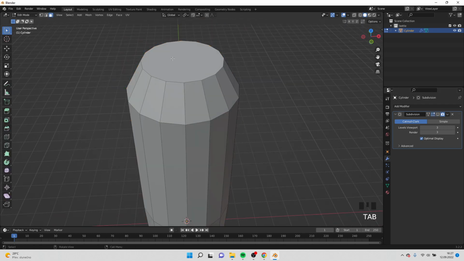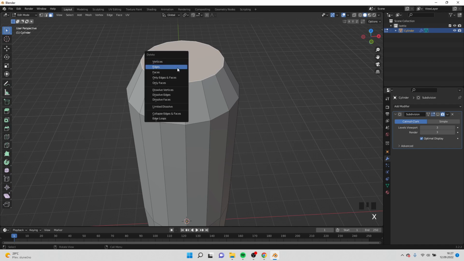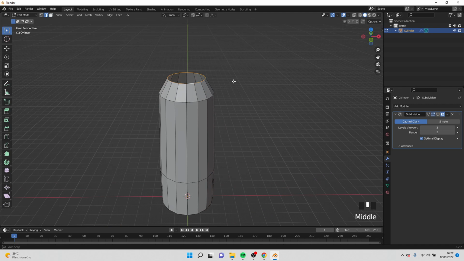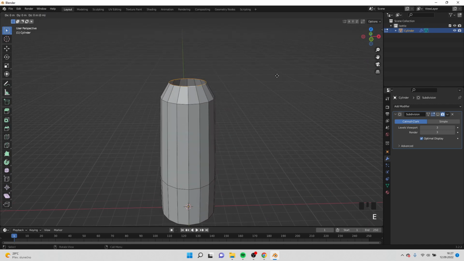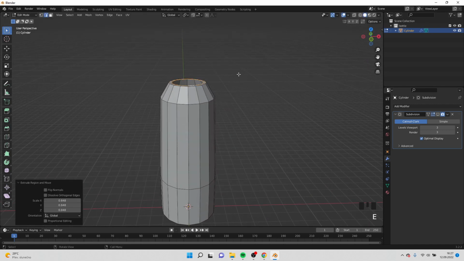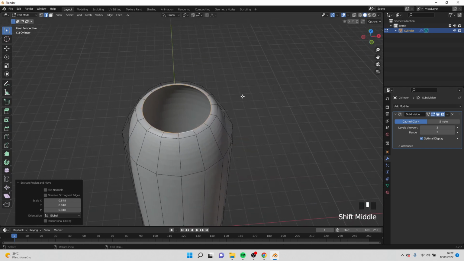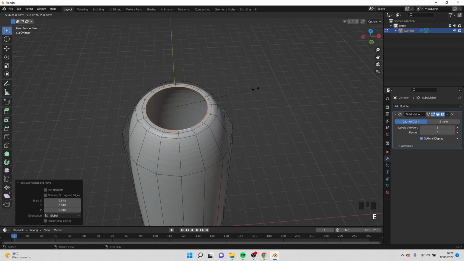Right now, everything looks fine, so I can turn it off again, and I can go to edit mode and select the top face, X and delete the face, select the top loop, and we can extrude it and scale it inside. And I will extrude it one more time and scale it and extrude upwards.